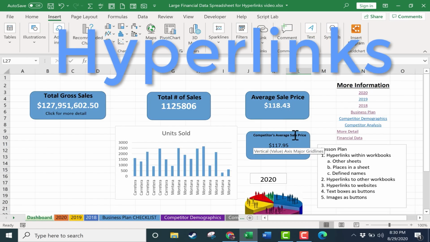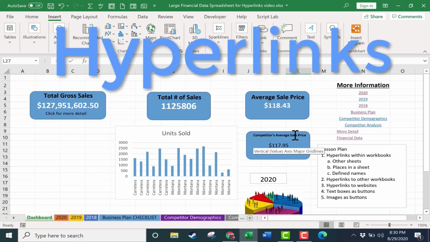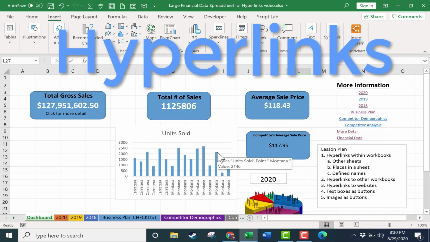So hyperlinks in Excel can really add some nice touches to your spreadsheets, can add a little bit of interactivity to them, and there are creative ways to use these to create some exciting Excel projects.